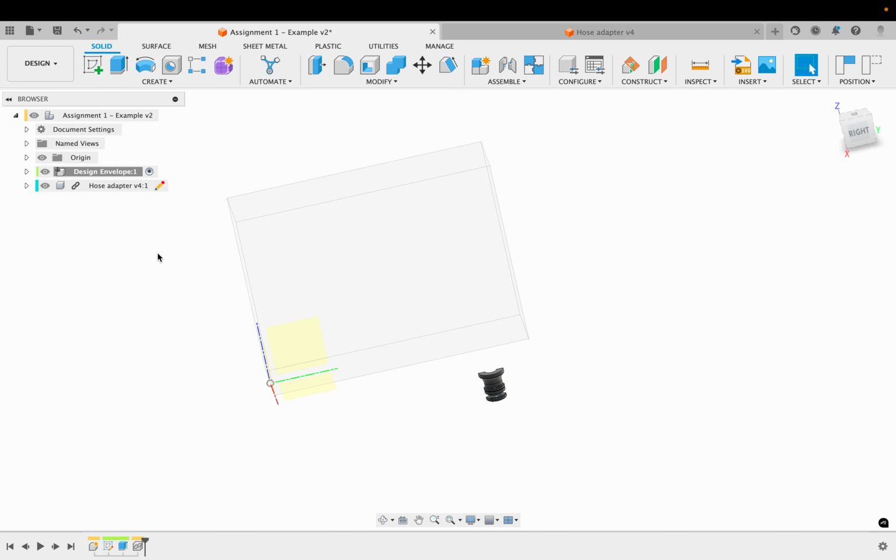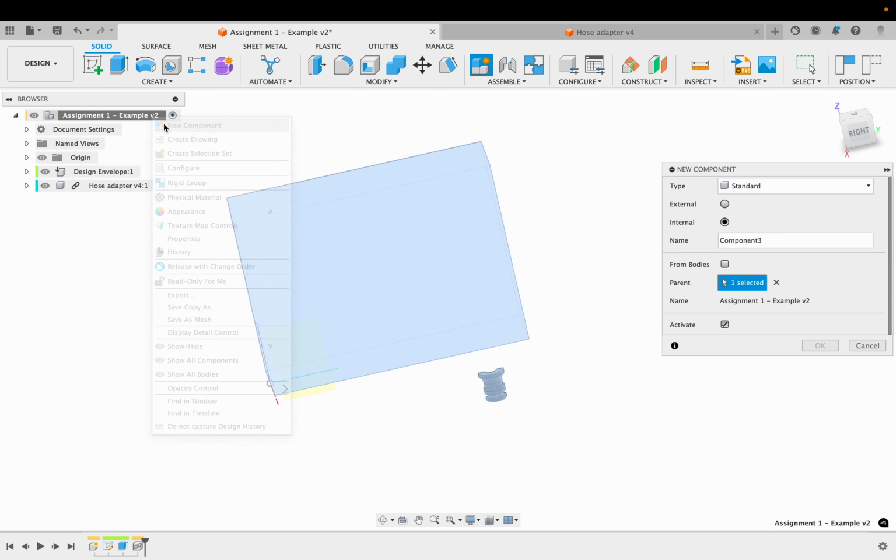Okay, so the first thing I do is I want to make a component for my spray handle, and that component should be on the top level. So I activate the top level by this little radio button, and then I right click and do new component, and then I'm just going to call that spray handle.